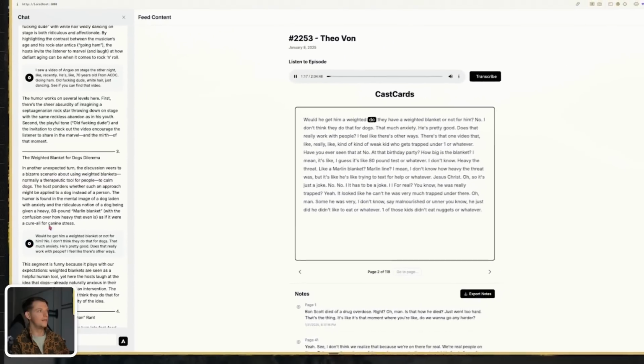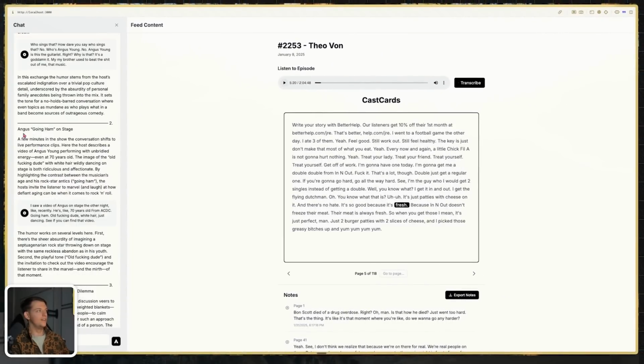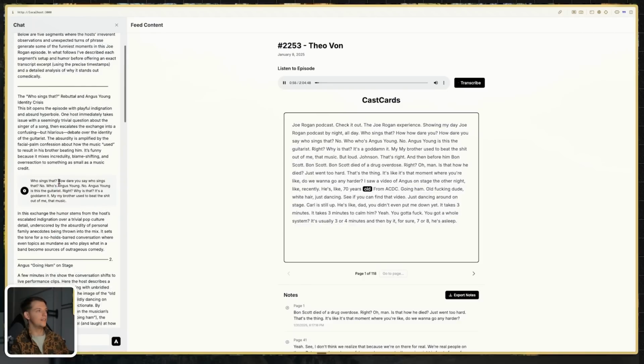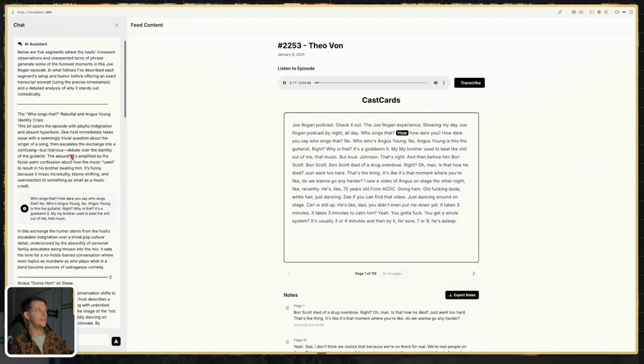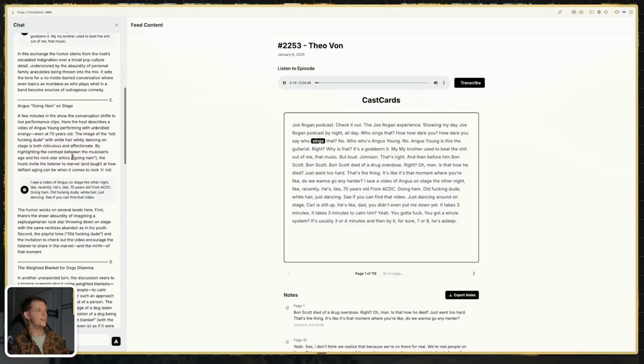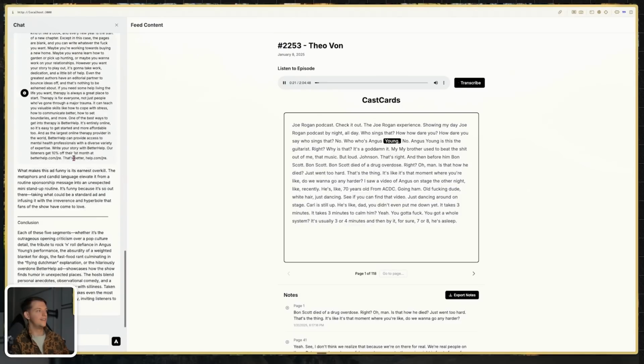Get him a weighted, do they have a weighted blanket or not for him? Here is going ham on stage. I saw a video of Angus on stage the other night, like recently. He's like 7 years old. From AC/DC. Going ham. Yeah. Old fucking dude, white hair. Who sings that? How dare you? How dare you say who sings that? No, who's Angus Young. No, AC. Angus Young is the guitarist, right?